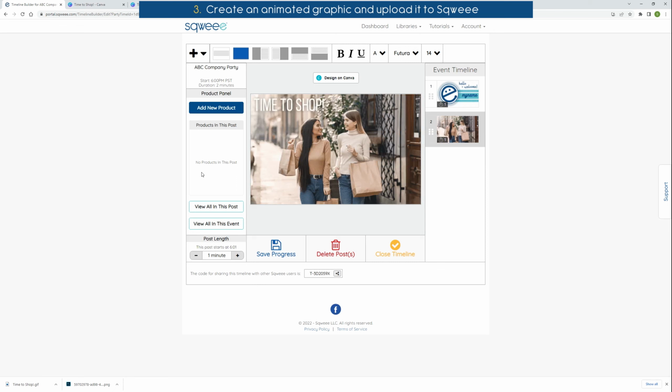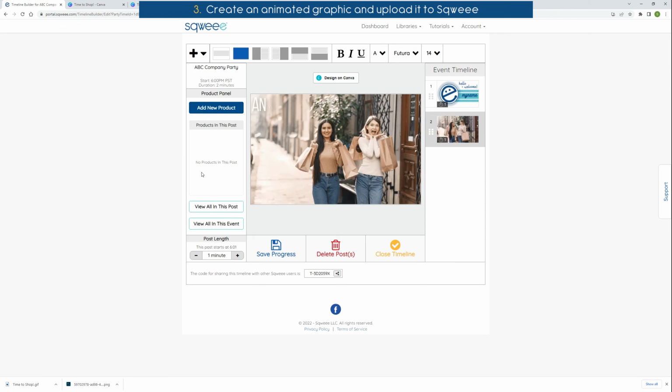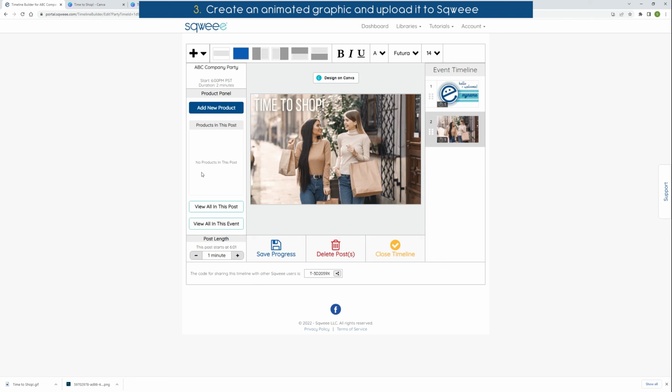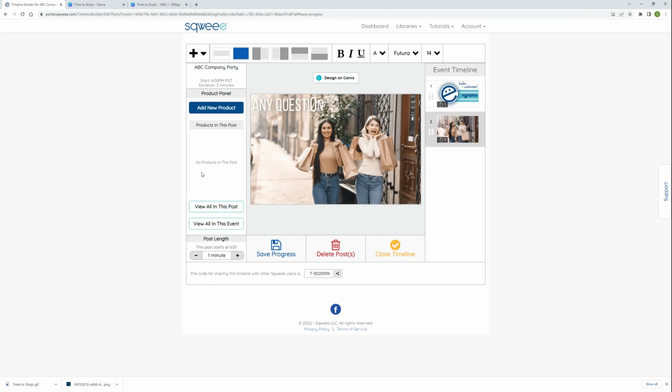Keep in mind that some parts of each page can stay the same while others change. So if your company has 5 new products, you could create a graphic with 5 pages that have the same header and background, but a different product on each page. Have fun using Canva to design graphics for Sqweee.